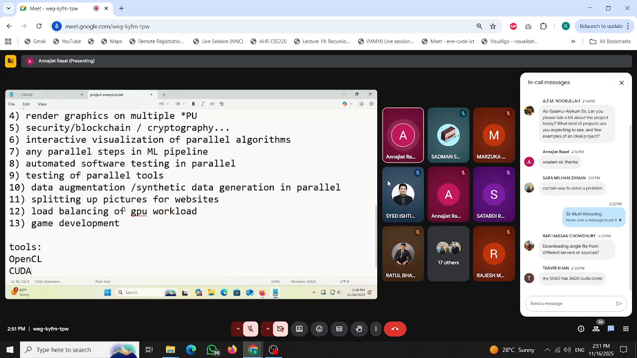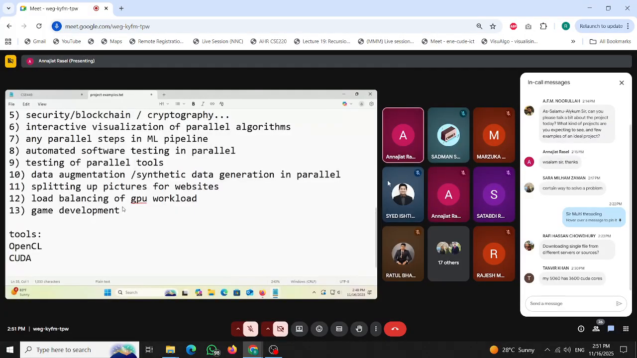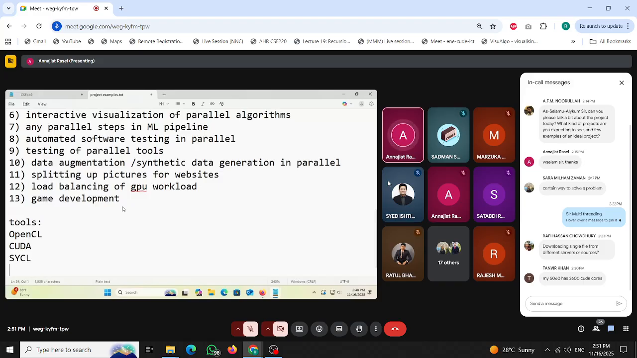Of course, definitely you have your CUDA. Right. OpenCL is a general library. You might be able to find the binding.